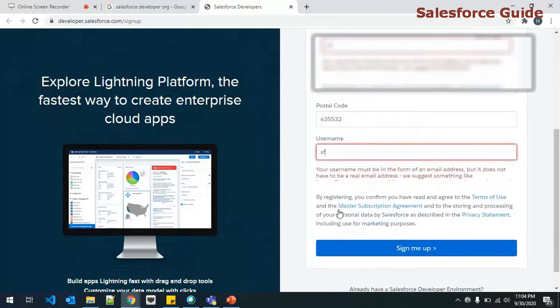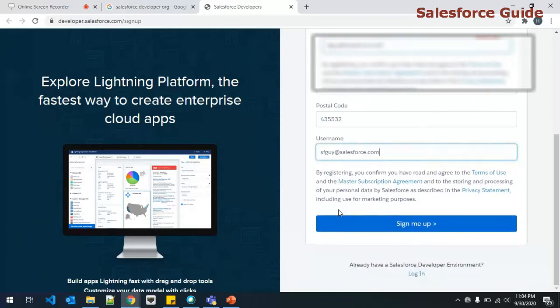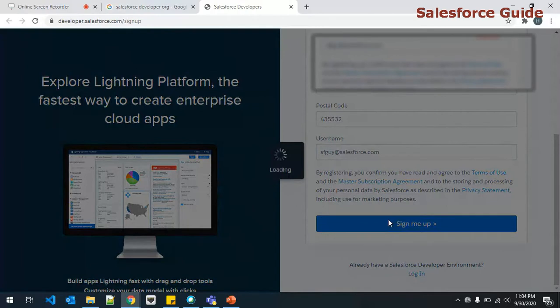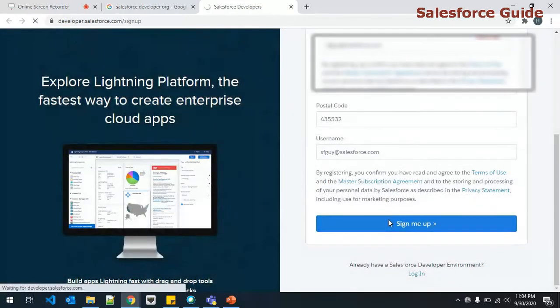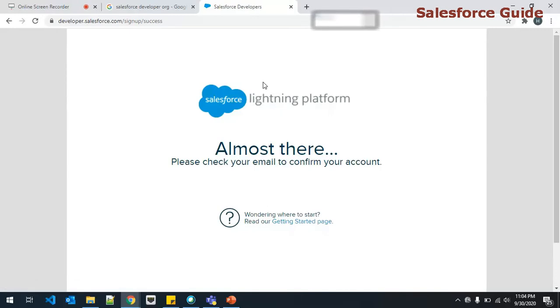So sf guy @salesforce.com. Okay, so whatever the account I'm going to create, the username should be that. This is what I'm requesting. I'm clicking on the sign up button. It will show you a loading page. Now, after this, what Salesforce does is validate the data you have provided. If this kind of page comes, you can easily confirm that the account has been created.